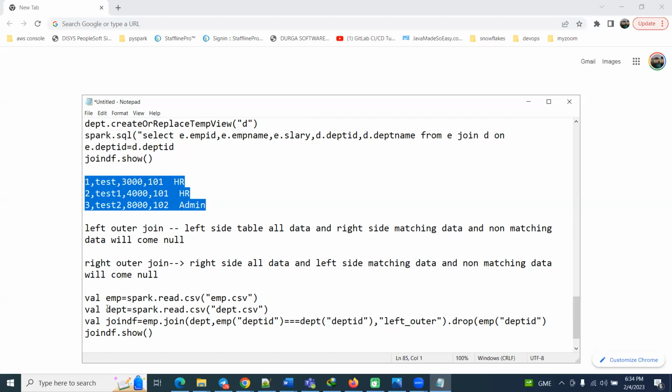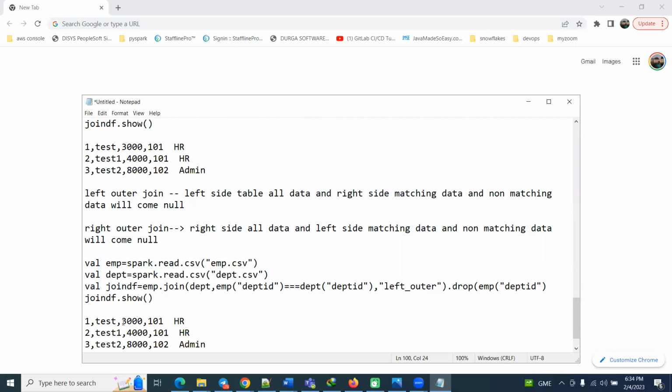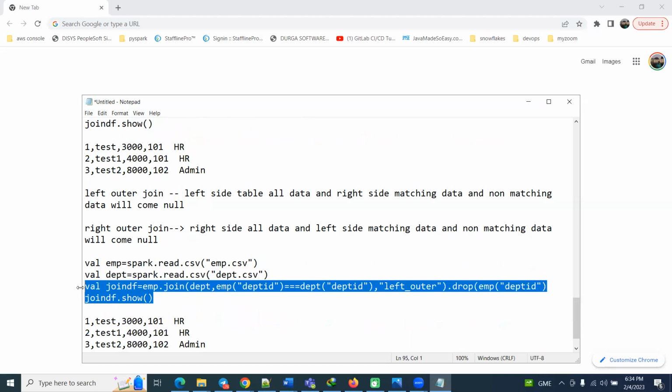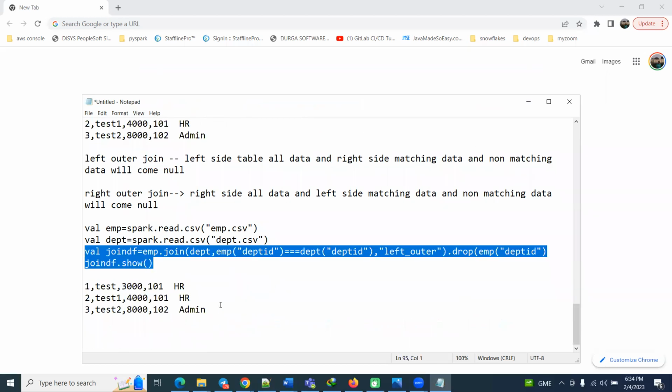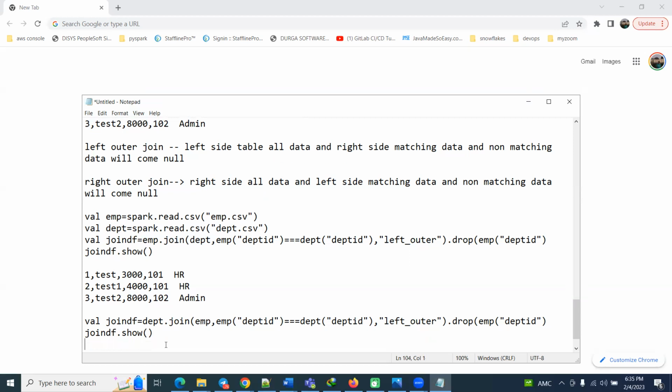That is because all the data is matching, and no non-matching data is there. But if I change this SQL and do the reverse, I keep department on the left side and employee on the right side. Nothing is different, both are equal. Here I do left outer and I will drop this column. So what data will be coming?